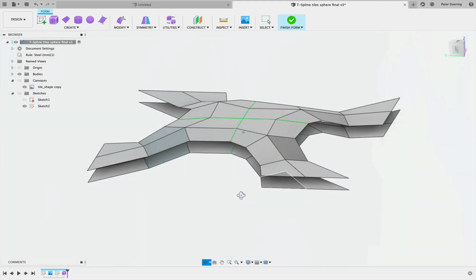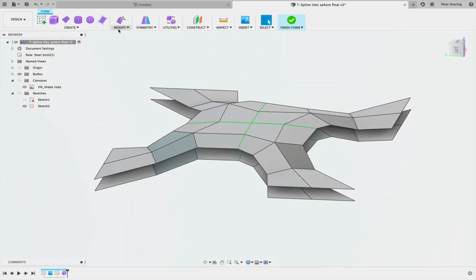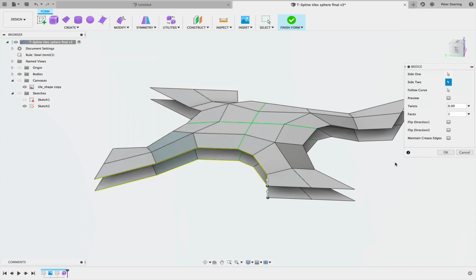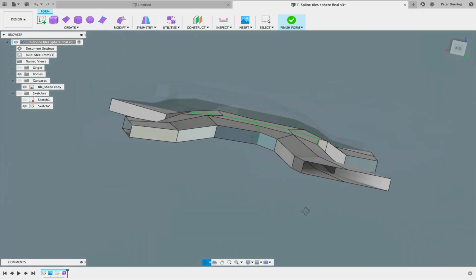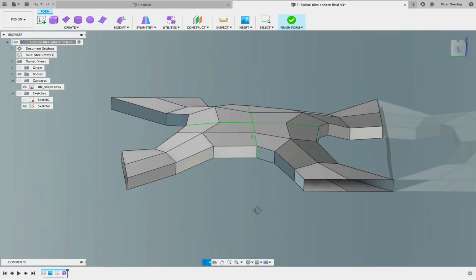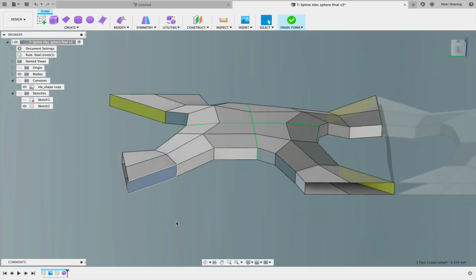So, and now I'm going to use the bridge tool to connect the two shapes. And I only need one. Okay, so this is connected all the way around. We don't need this here.